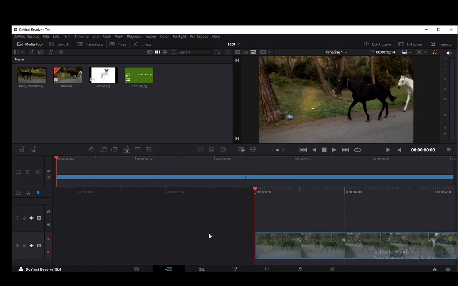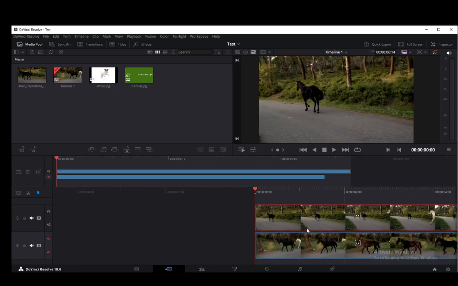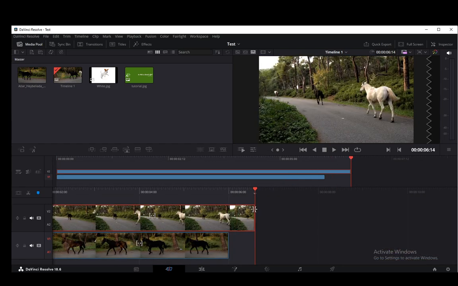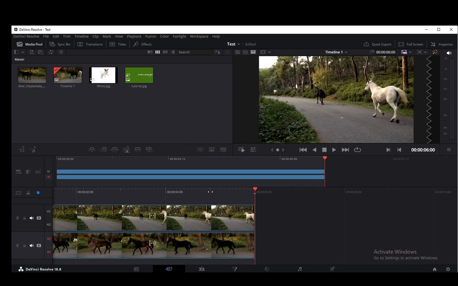You just want to place your second video there and the video that you place on top will overlay the one on the bottom. Now, how can you just display both of these at the same time? Let me just make them last for the same duration.